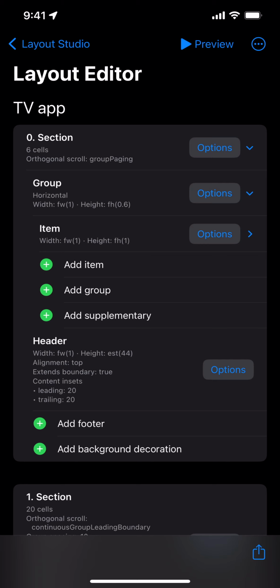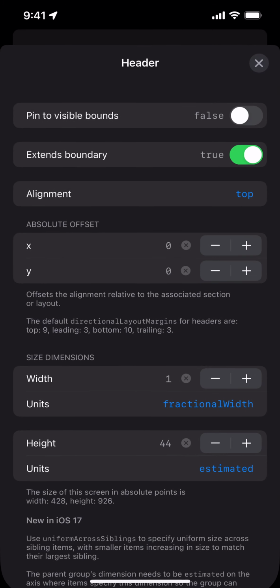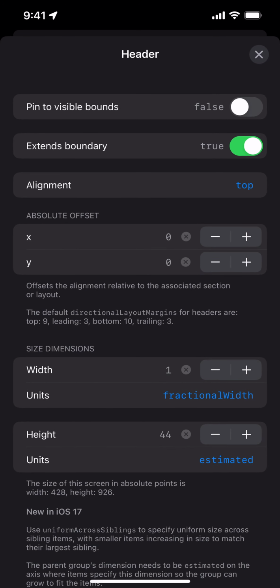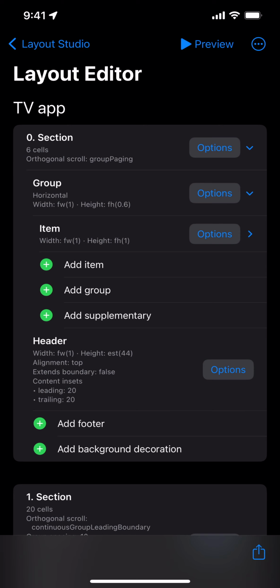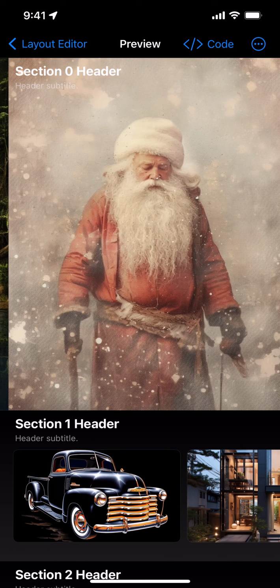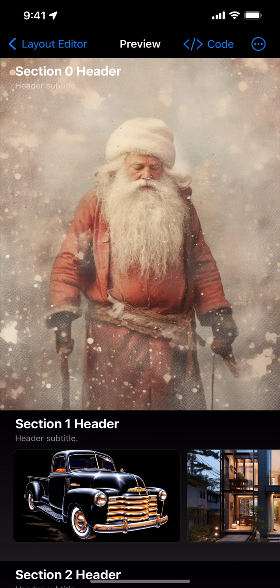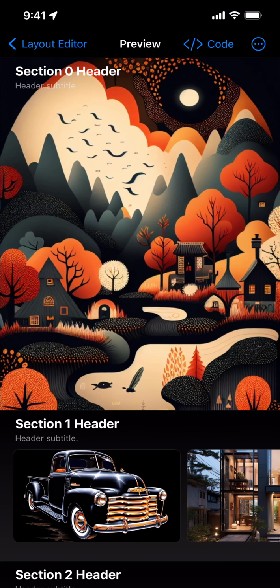However, the header was still above the section. The reason for that is because extends boundary was true. This means that the header makes the section bigger. If we don't want the header to make the section bigger, then we set extends boundary to false, and this way the header is on top of the content in the section. When I preview it, you can see that that is true. The header looks just like the TV app header.